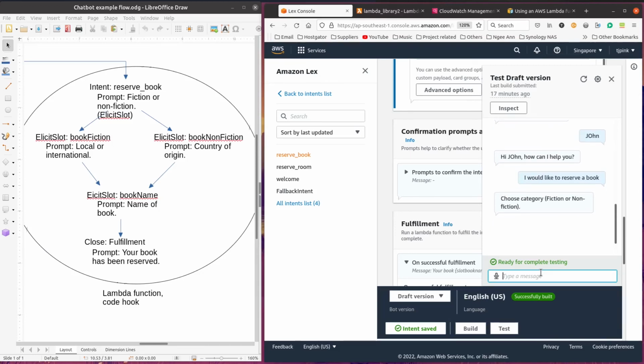Which category? Let's say it's non-fiction. I will say not real. Local, international. So it means it's a fiction book. So let's say it's an international book. Let's enter the title of the book. Let's call it Zen. Your book Zen has been reserved.